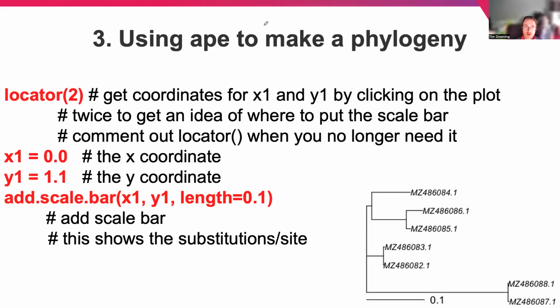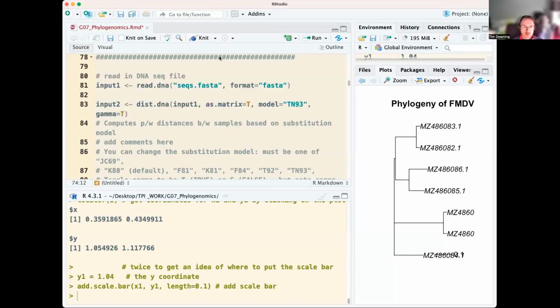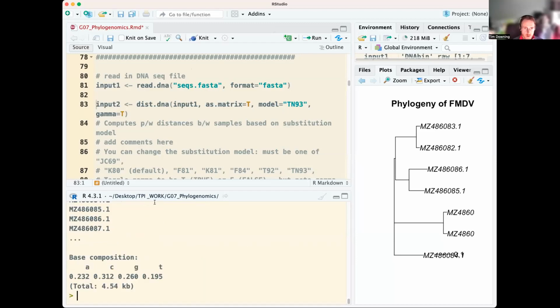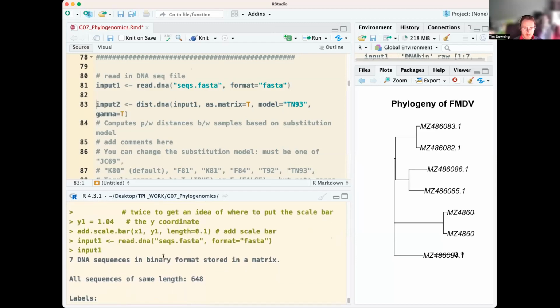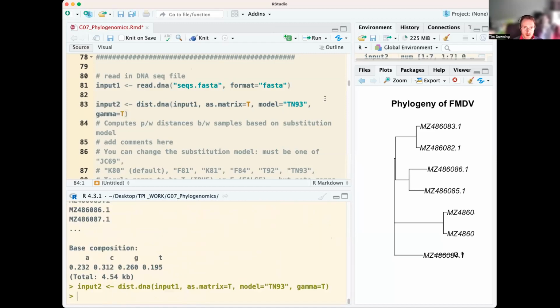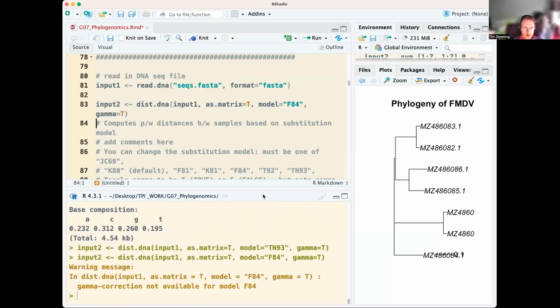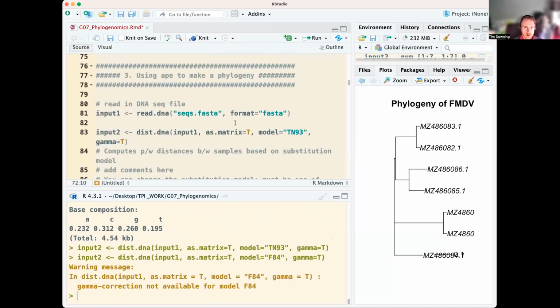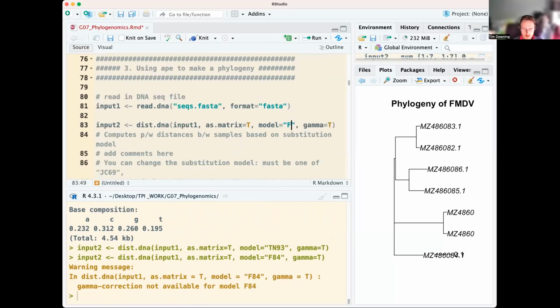So let's look at this then in RStudio. So let's read in our DNA sequences into input 1. We can check input 1 here like that. So we see here our sequences have been read in like before. We use this TN93 model. Let's try F84 here. Oh, gamma correction is not available. So what we do is toggle that to false.